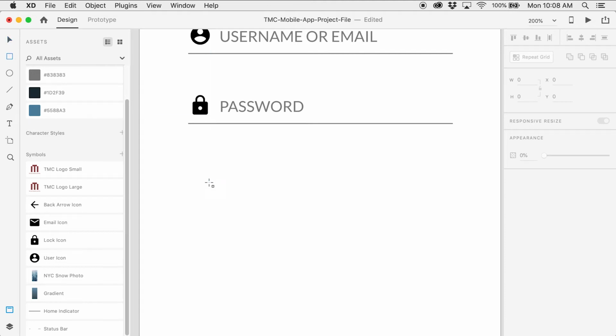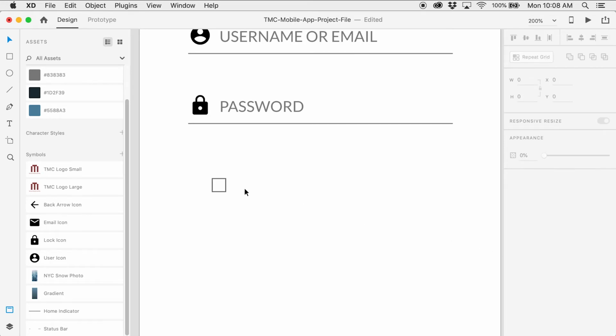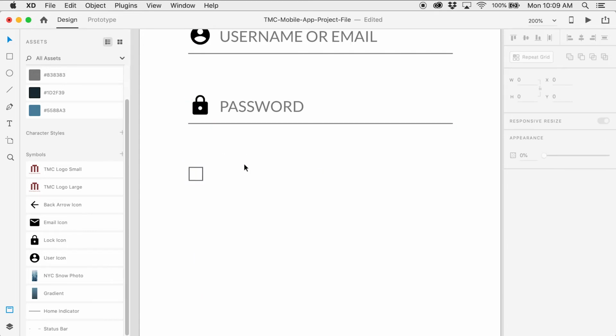Next, I want to add a box for the Remember Me option. You can drag. We'll make this box 15 across, 15 high. One border is perfect. We'll left align this to the line. And I want this 46.5 away from the bottom, the line right here.